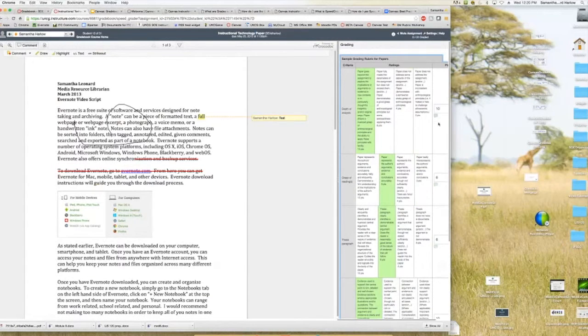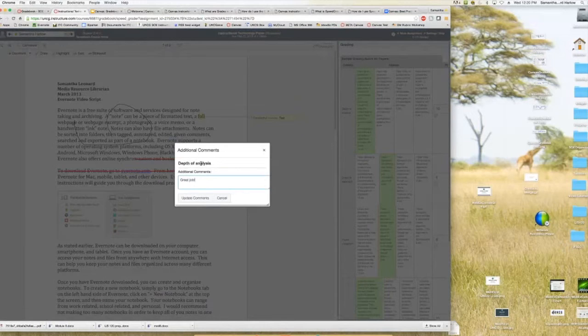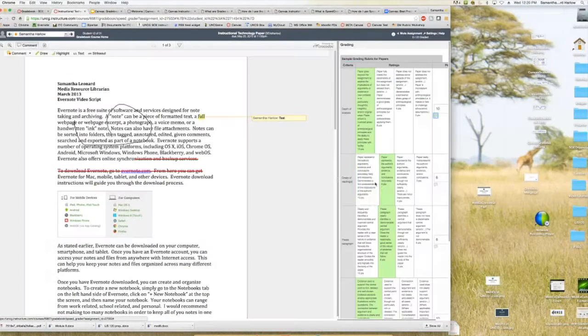So you can see here I just click, click, click, and the grades fill in. You can also add individual comments to a certain part of a rubric. So here I'm picking the depth of analysis part of my rubric. I can add a comment just to that, and your students will be able to see that when they click on the final paper in Canvas.